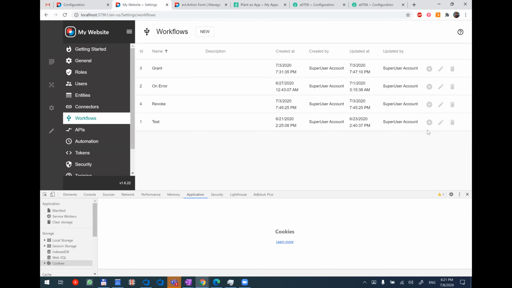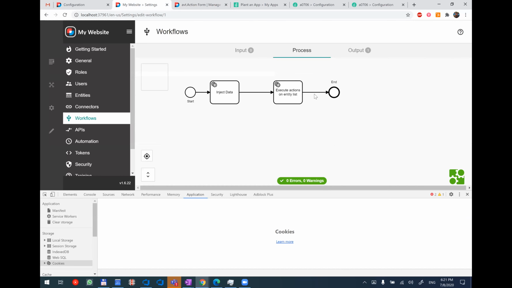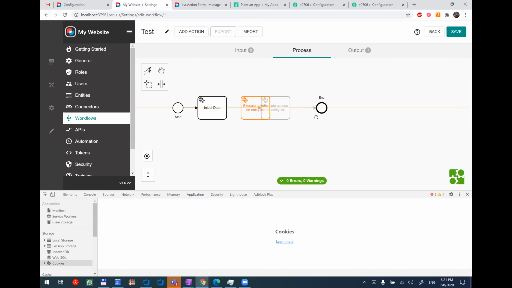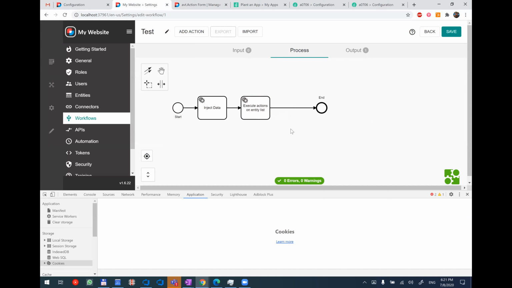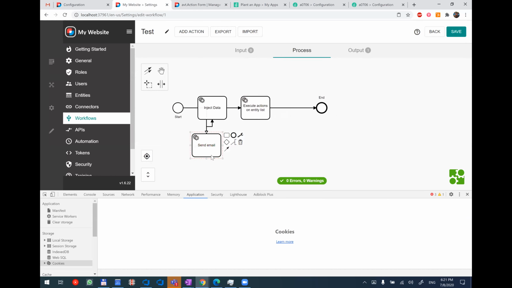So let's look. I have a test workflow here that maybe does some actions, but then I want to import the new action that I created. So notice the two buttons at the top, export and import. We'll start with the import. You see it copied from my clipboard automatically and placed a new action for me. It put it at the beginning, but I can put it anywhere that I want.